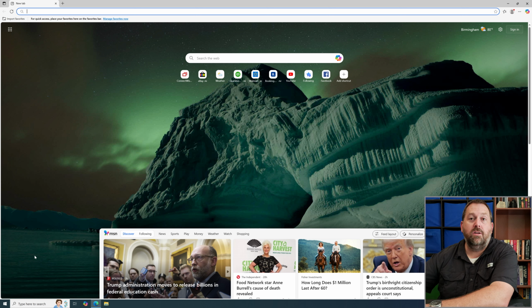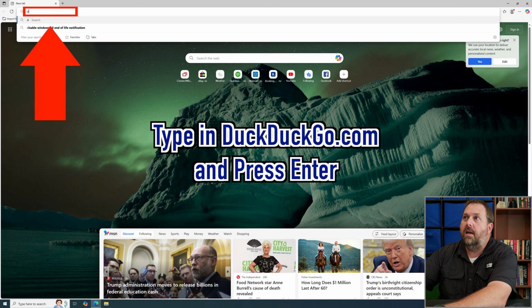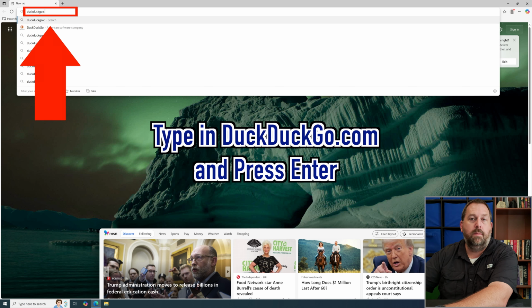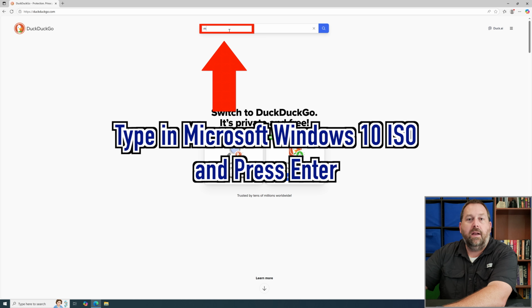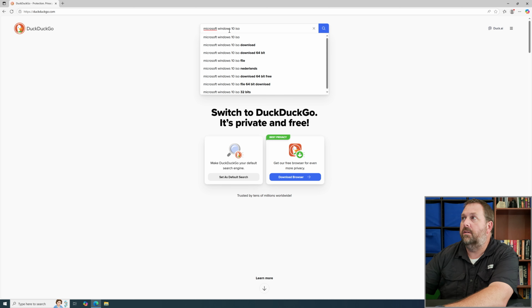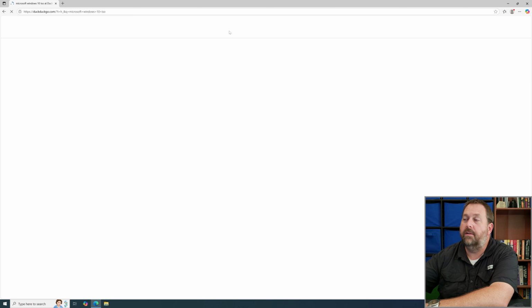Now, once Microsoft Edge opens up, at the top you want to go to Google or DuckDuckGo or one of the search engines. But I'm going to type in duckduckgo.com and press enter. And then here you want to search for Microsoft Windows 10 ISO and press enter. And you can also click on the search button if you prefer.